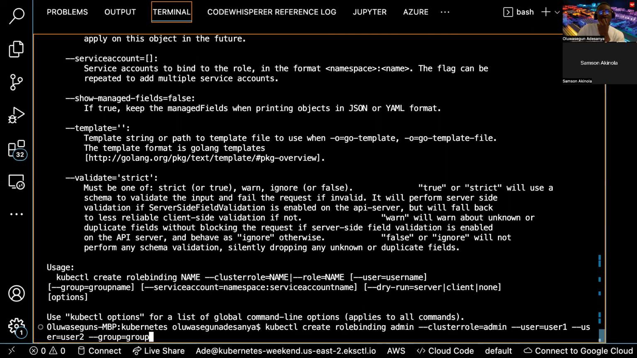Okay. So now, do we have a group? No. So let's remove this. Now, we say create rolebinding. Let's give it the same name as our pod reader. Pod reader. That's the role binding name.